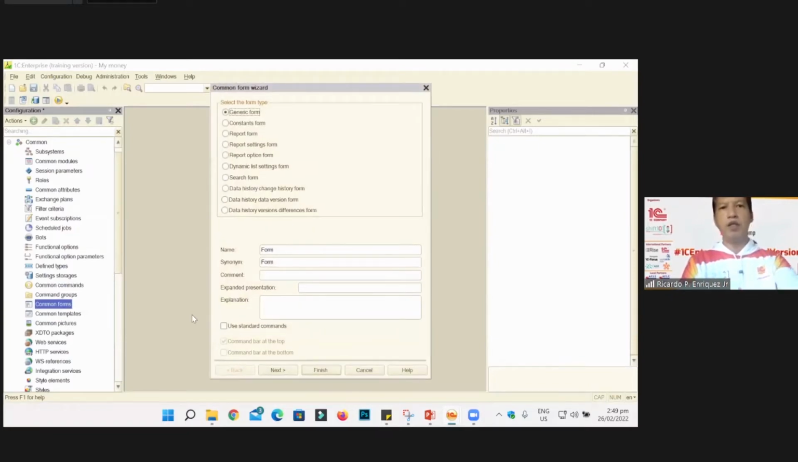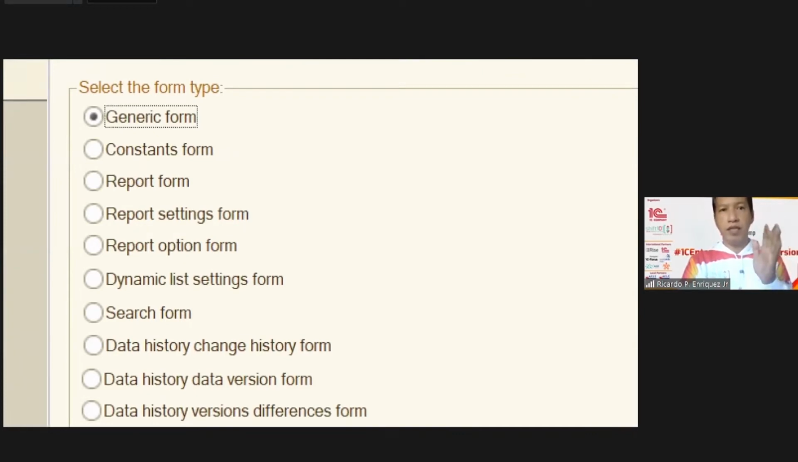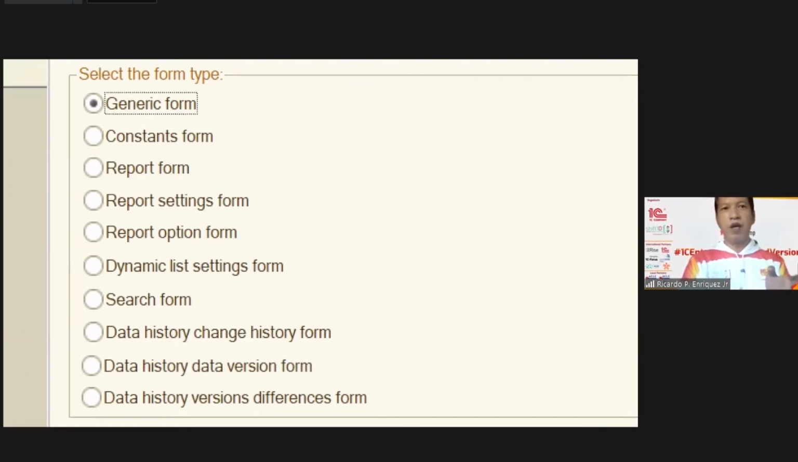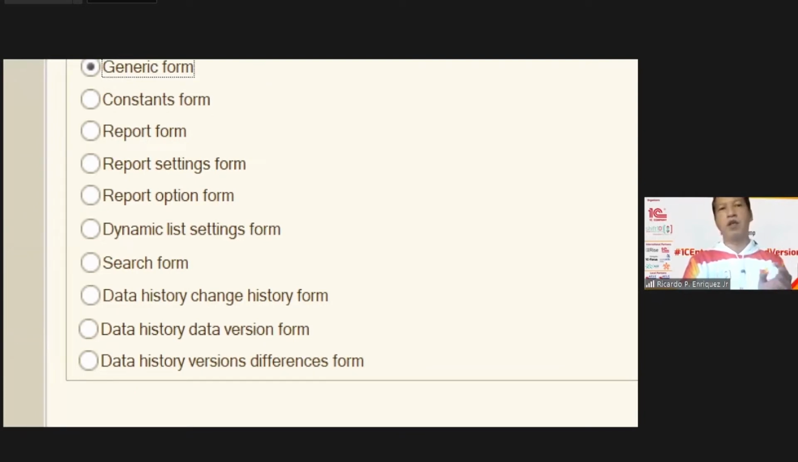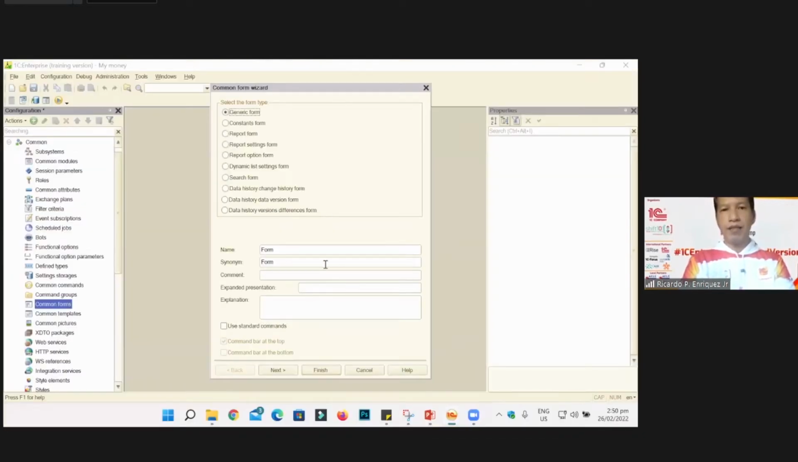It will display different types of forms here. What we need is only the generic form, because there are different types of forms that we can use with common forms, if we need a constant form, a report settings form, a search form. It helps us easily build our application using these different types in the 1C Enterprise platform. But for us, we're going to use the generic form. Under the name, let us name it Desktop.